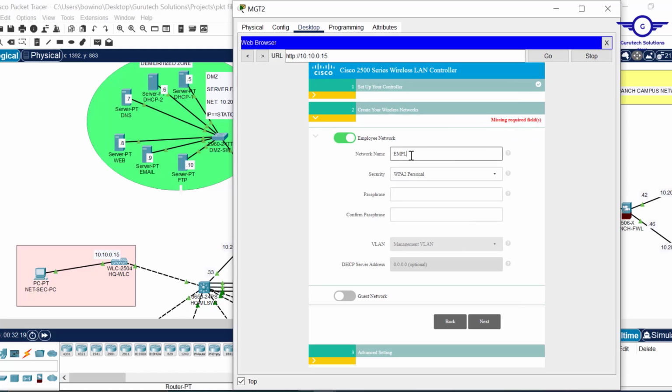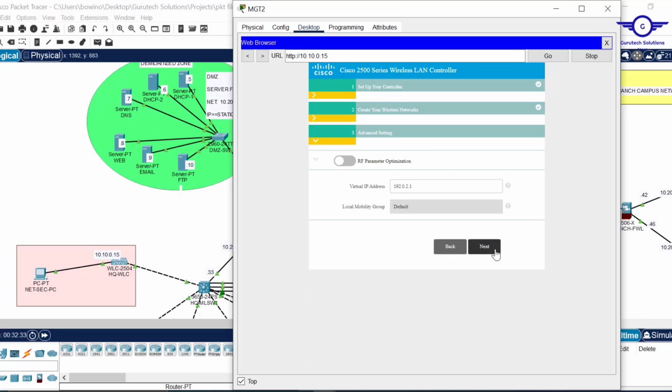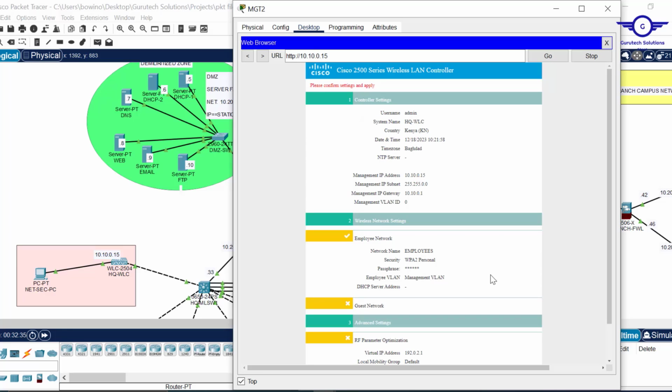Let's say employees. Okay, employee name. Then that one will remain that way. For the passphrase, I just want to use one password for all. Cisco@123. Cisco@123. Then next. Leave this one. Don't alter anything. And confirm that everything you have is right.